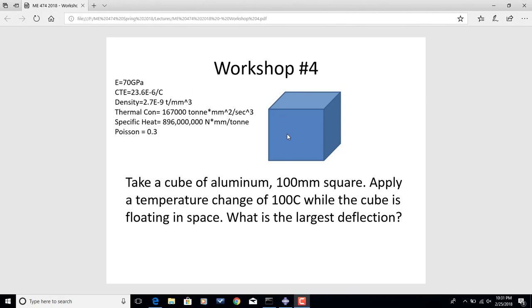We're going to be taking a cube of aluminum. It's 100 millimeters by 100 millimeters by 100 millimeters. And what we're going to be doing this week that's different than what we've done thus far is to apply a temperature change of 100 degrees C, while the cube is floating in space. What I mean by that is that from a boundary condition standpoint, we're not going to constrain any of the faces. We're just going to have this cube floating. We're going to apply a 100 degree temperature change, and we want to see how the cube expands.